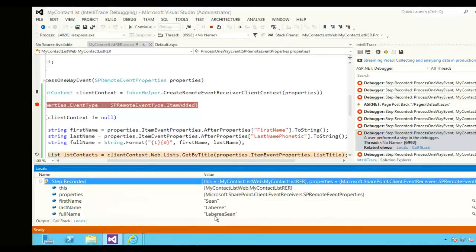So that shows IntelliTrace working with the new app model. We actually have improvements to IntelliTrace for SharePoint 2010 coming out as part of a Visual Studio update in the near future. There's a CTP available as well. And so with that, I'm going to switch back.